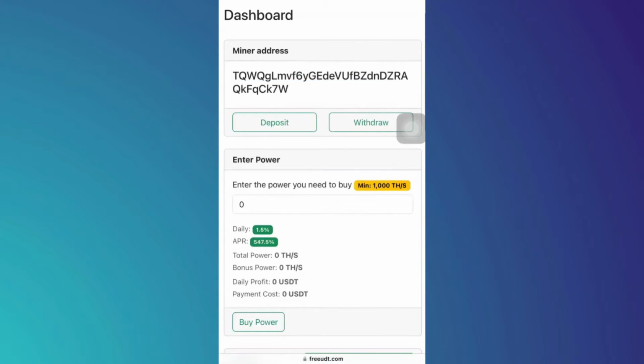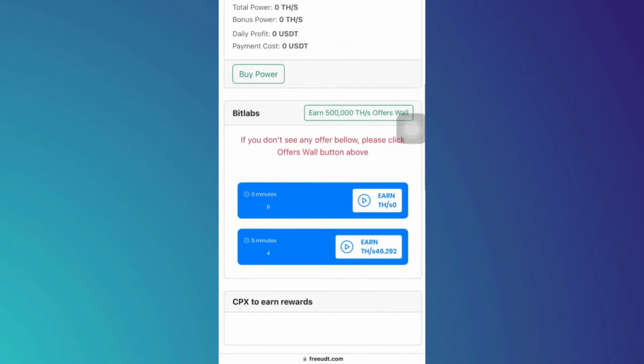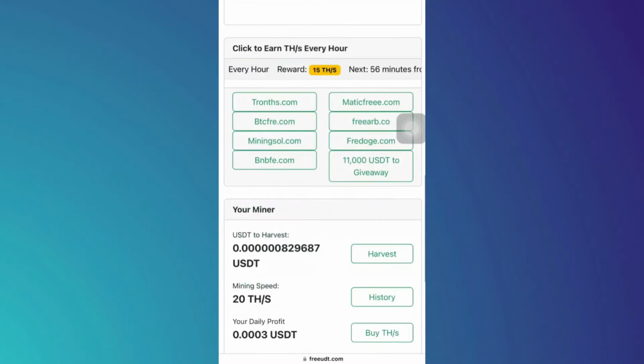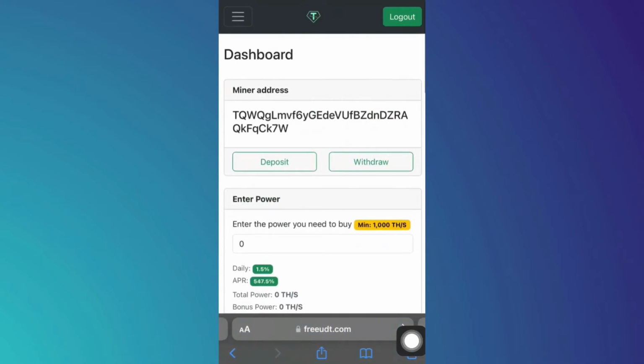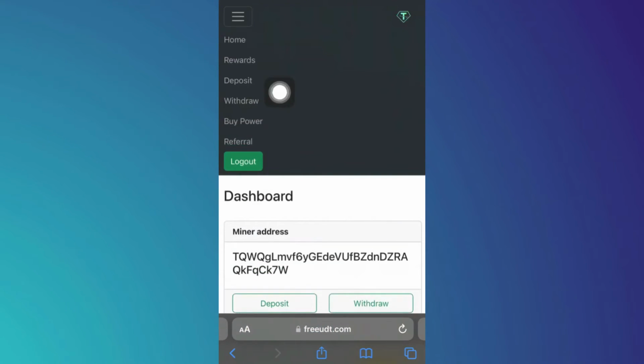Now, this is the dashboard of the website. So scroll down and you will be able to see current balance and mining speed. Now, if you want to increase your mining speed, you can just watch an ad for 5 minutes and get the power of mining. Next, click here on upper left corner and then select Withdraw.